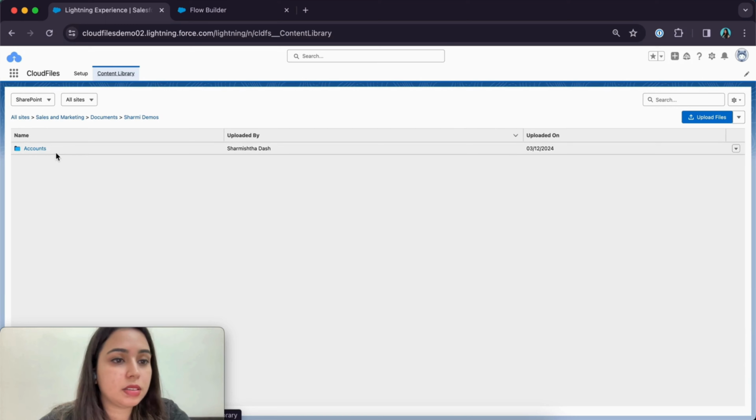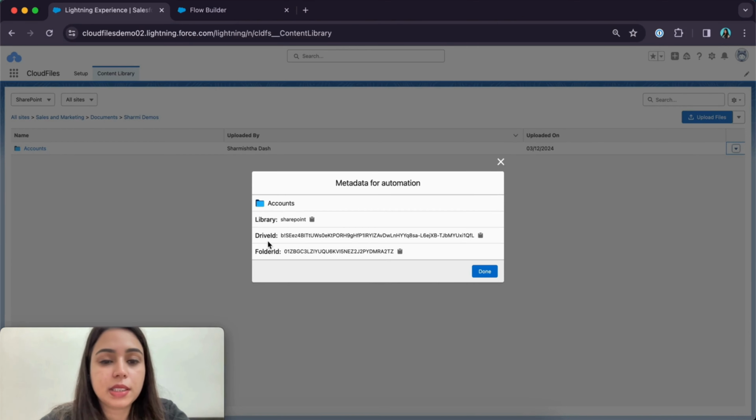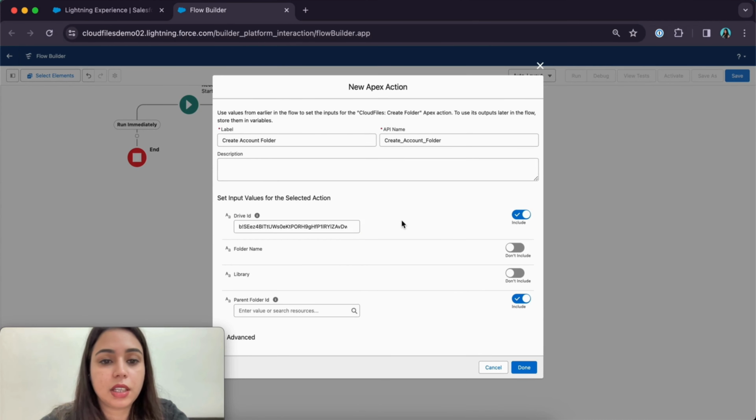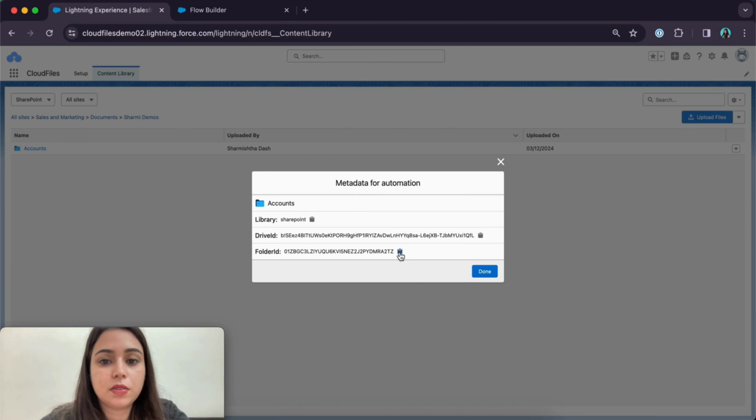And we will locate the folder where we would like to create the new account folder and opportunities folder. Click on this drop-down menu and click on View Metadata. So you can see the drive ID and folder ID is displayed on the screen. To copy it, simply click on this copy button and just paste it in the field, drive ID and the folder ID.